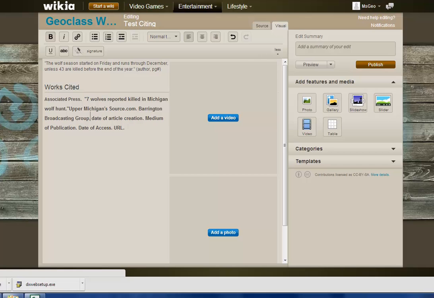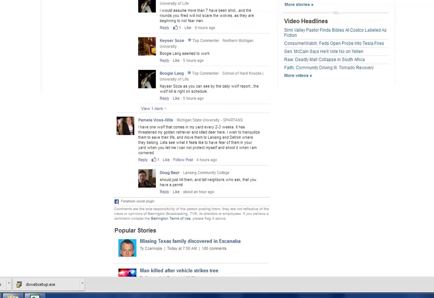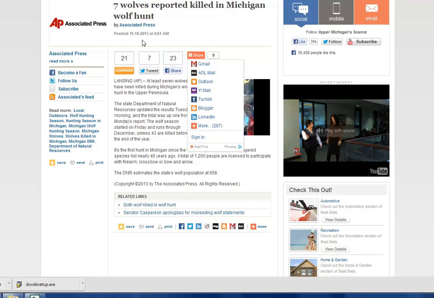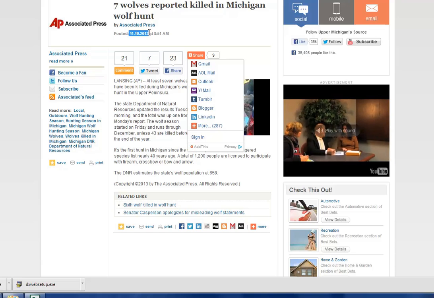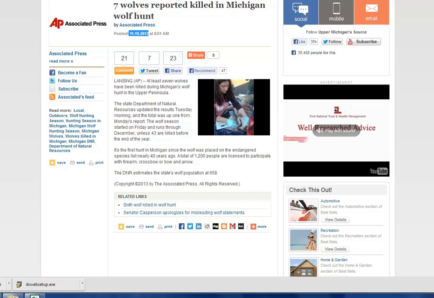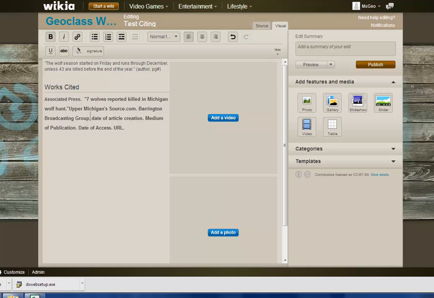Okay, date of article creation. So when was this article written? The date of article creation. 11/19/2013. Okay, so that was actually today, Tuesday. So we'll put that in there. Eleven, 19, 2013.